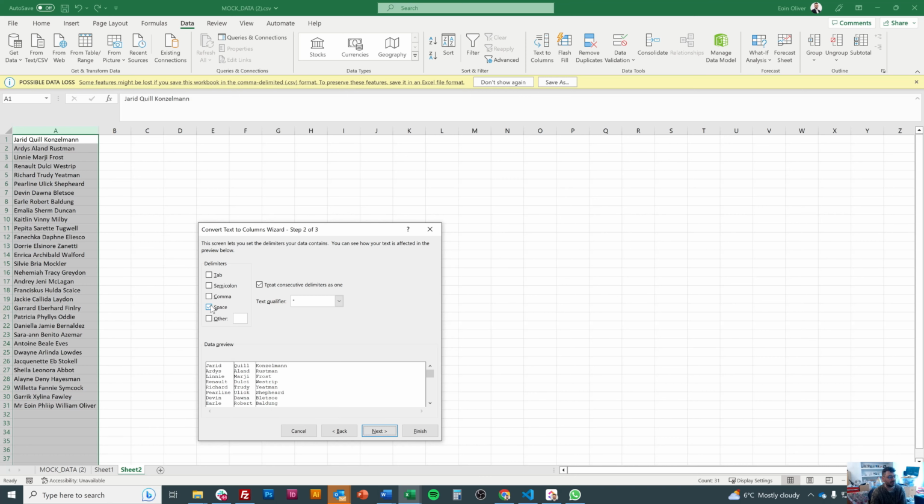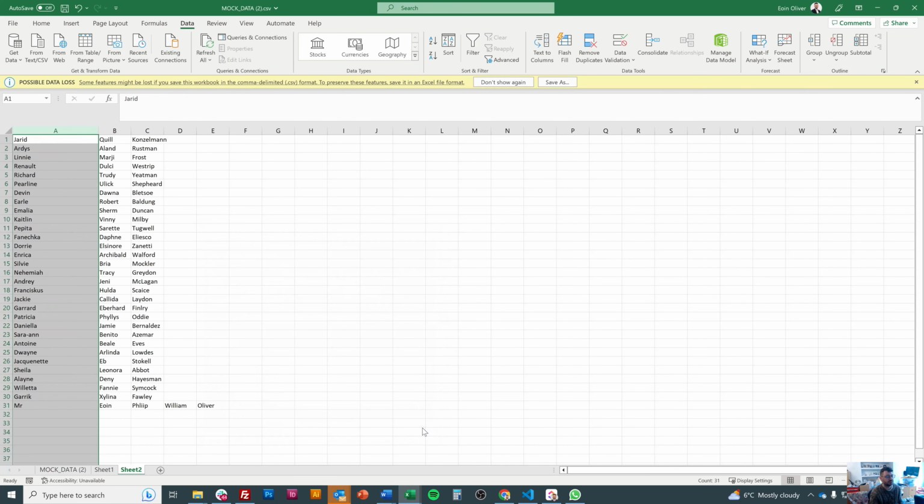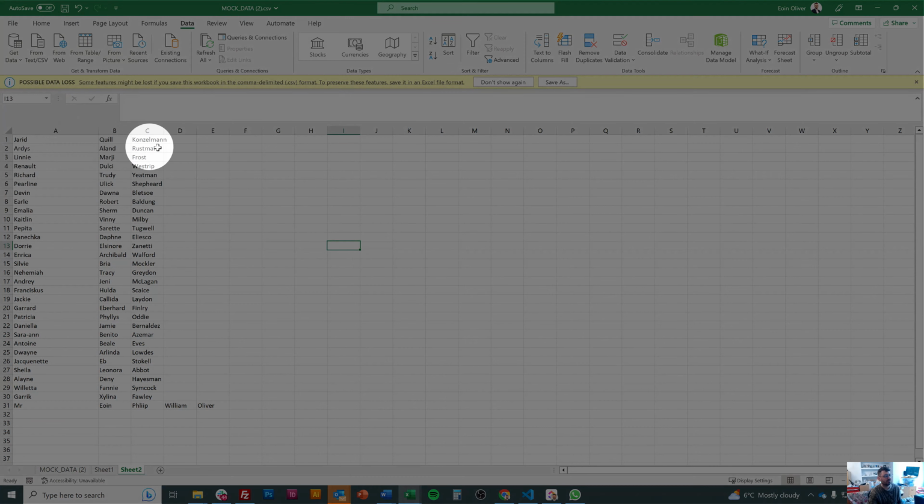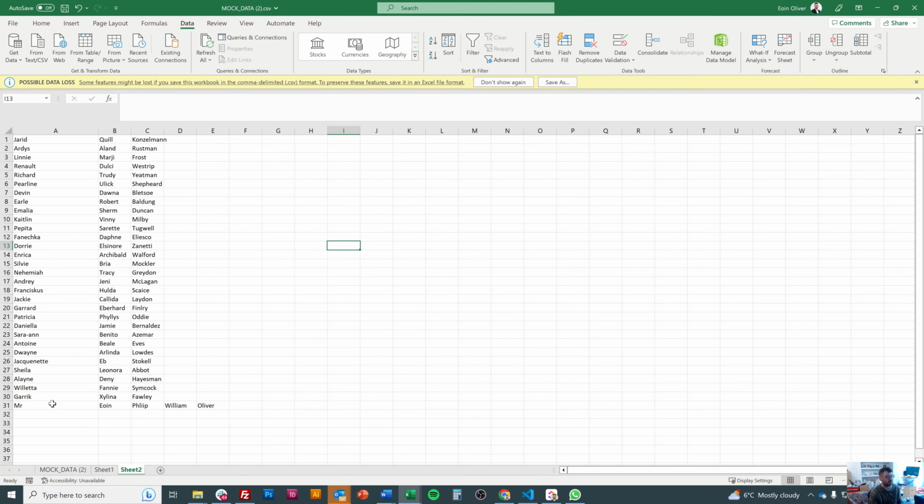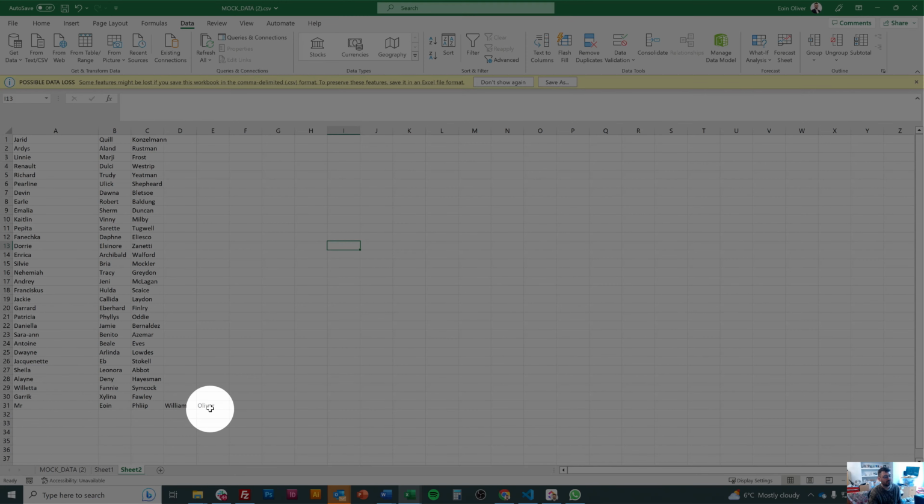So I'll make sure this space is ticked, which it is, and then when I click, you can see a preview below as well. I'll click next, and then I'll just finish, and you can see it's separated them all nicely. So now if I want to upload this, I can. What you should be aware of is what's happened here at the bottom. As Mr. Owen Philip William Oliver, it's now made 4 columns.